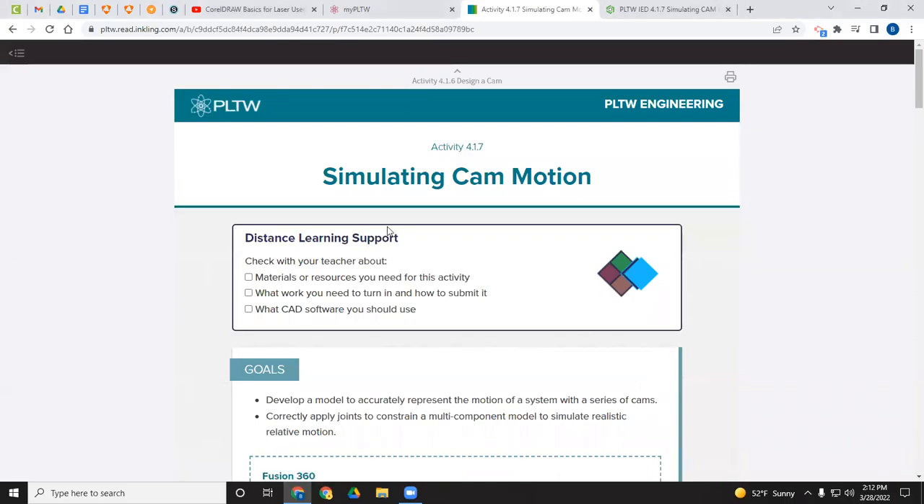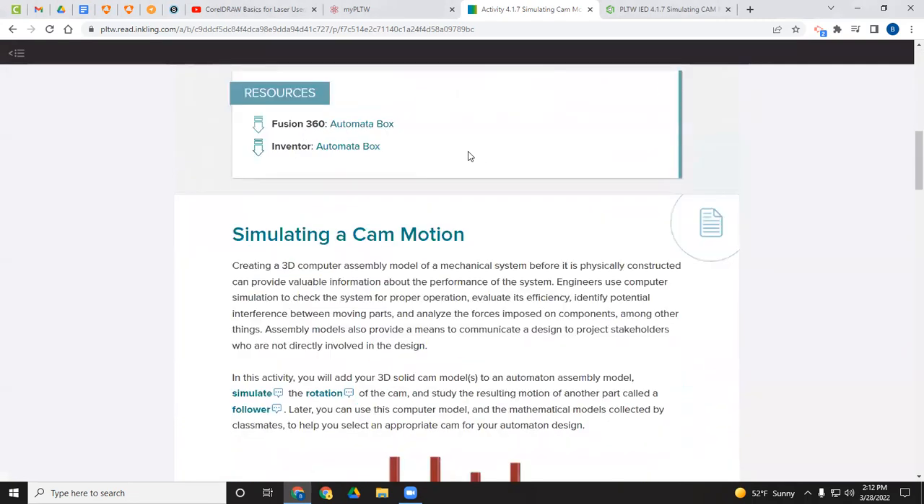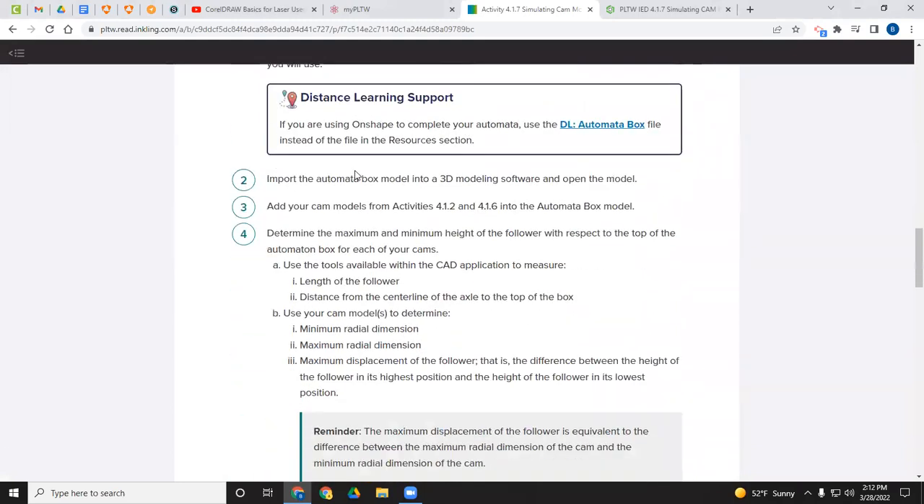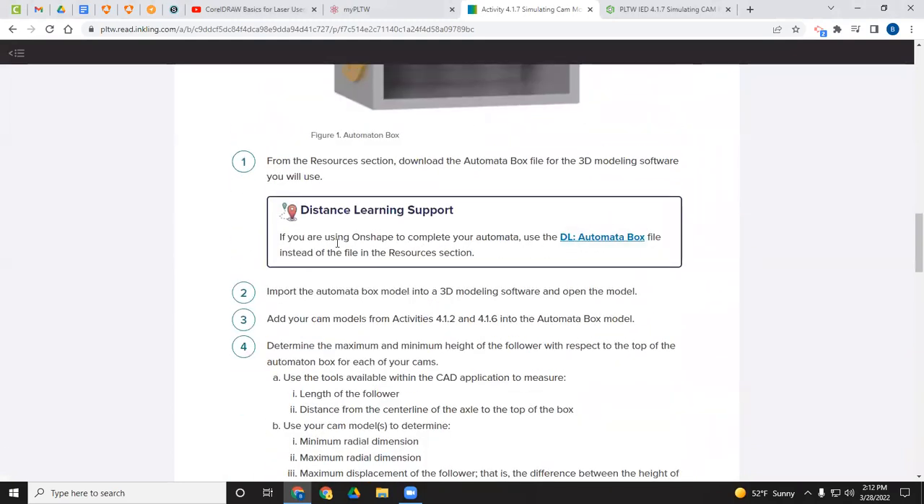Okay, guys. So what we've been working on is we're simulating cam motion. So everybody needs to open up activity 417. All right. And if you scroll down to number 1 here, we're going to use this right here. So we'll click the automata box. It'll open up this site.